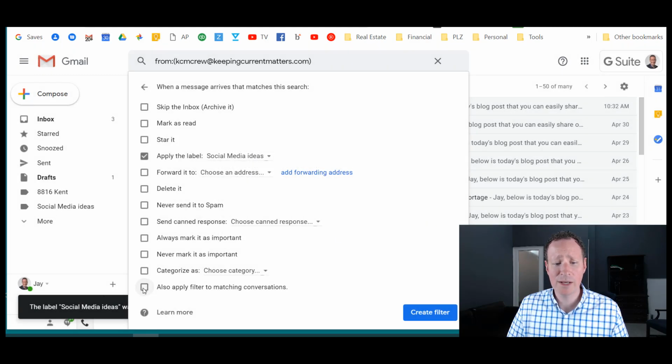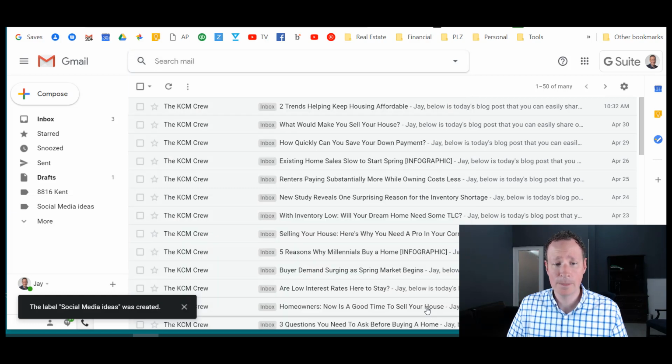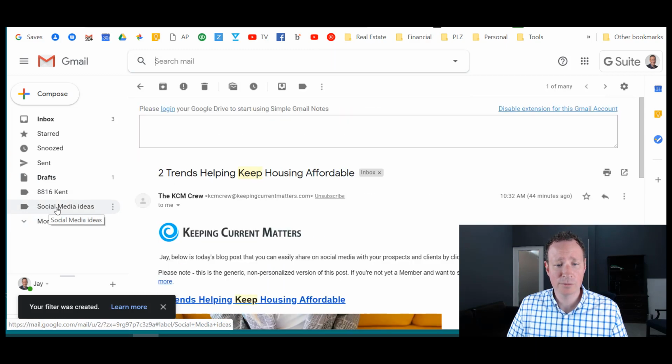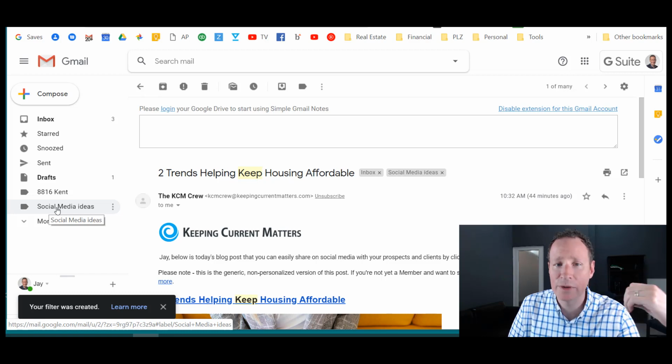And remember, you want to apply it to the previous ones also. So I'm also going to apply it to filter to matching conversations. Create the filter. And now you can see over here, I have social media ideas. So if you get sites, maybe you get things from realtor.com that you want to put there, you can then create the filter for realtor.com.